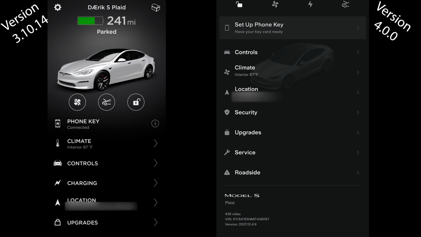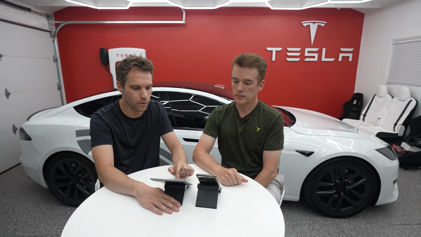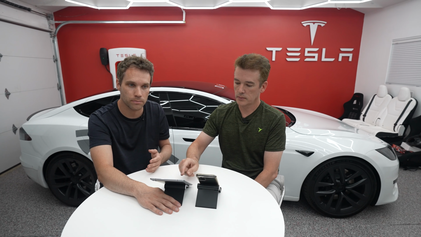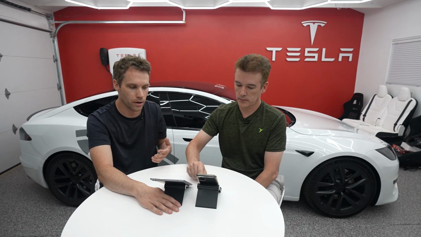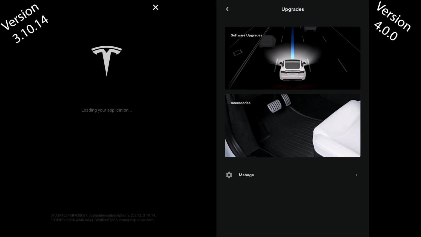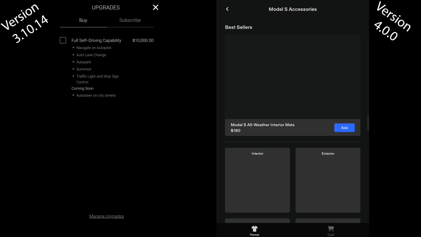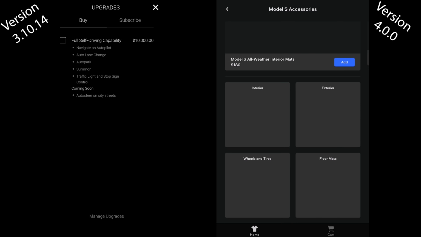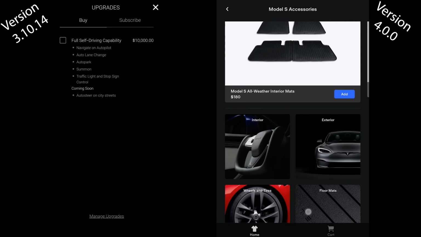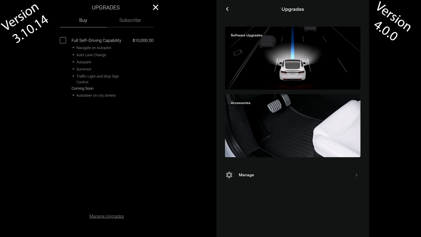Otherwise, a lot of this is going to feel very similar. Some things have shifted around a bit though. You still have your service, your roadside, and now it's nice that if you're sharing the vehicle with somebody, the person you are sharing it with will have access to the roadside. And for upgrades, it's nice because you can actually buy accessories right here in the app. You don't need to go to the website any longer. You can just buy things right here.